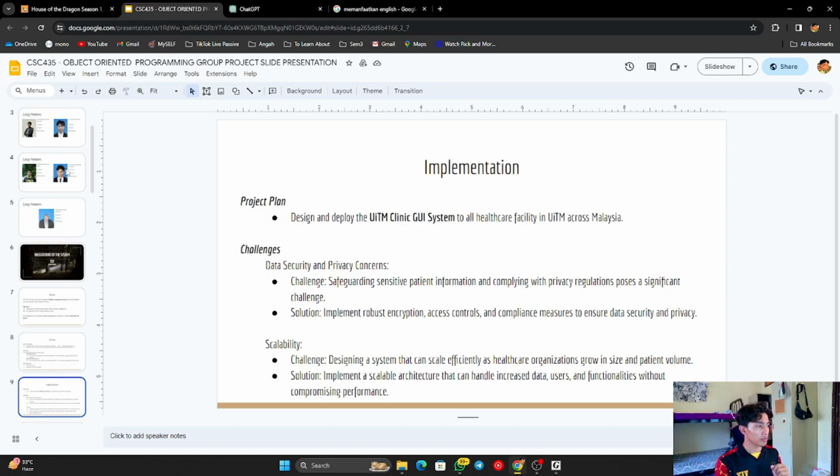Next, for our implementation background, we plan to design this UiTM Clinic GUI system and deploy it to all healthcare facilities in UiTM across Malaysia. And of course, there are challenges such as data security and privacy concerns. So we plan to solve this by implementing robust encryption, access controls, and compliance measures to ensure data security and privacy. We also have a scalability problem, which we want to solve by implementing a scalable architecture that can handle increased data, users, and functionalities without compromising performance.